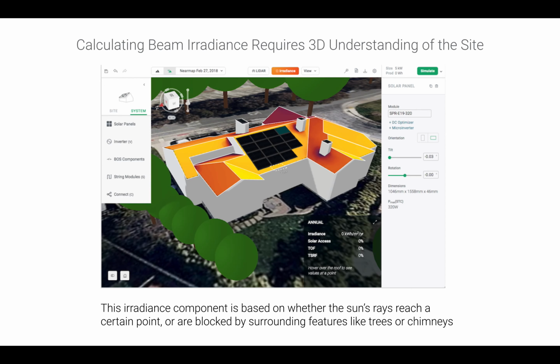Of the three types of irradiance, direct beam irradiance calculations require the most processing power for software to calculate. This is because shading from surrounding objects must be calculated based on the location of the sun at every daylight hour of the year, and these calculations can quickly add up, as you can imagine.